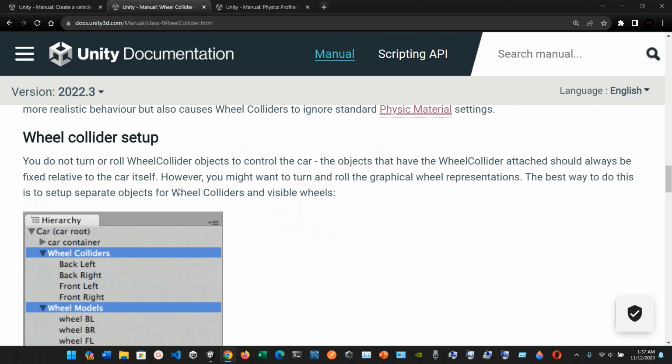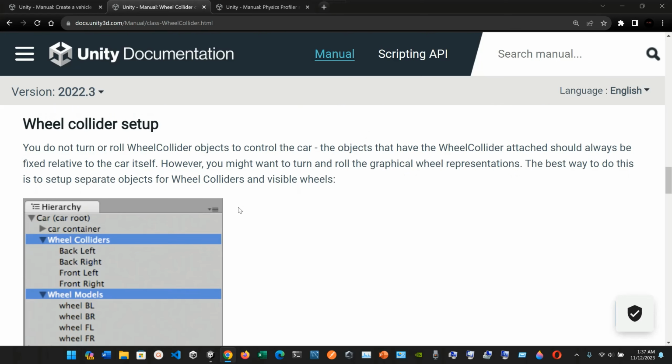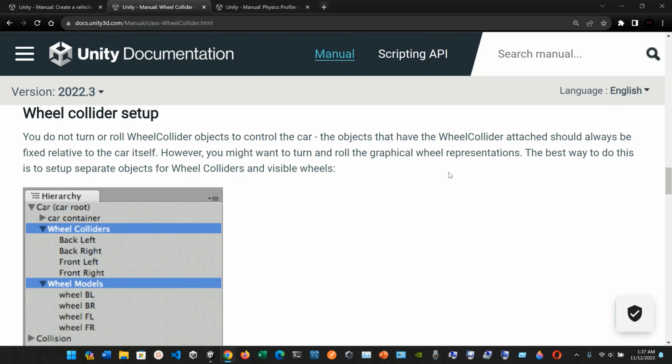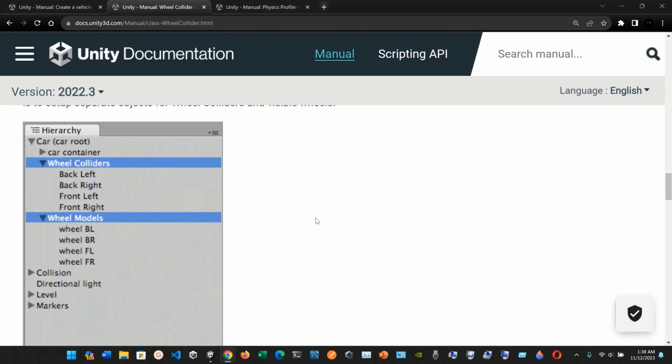This allows for more realistic behavior, but also causes wheel colliders to ignore standard physics material settings. So, the wheel collider setup: you do not turn or roll the wheel collider object to control the car. The objects that have the wheel collider attached should always be fixed relative to the car itself. However, you might want to turn and roll the graphic wheel presentations. The best way to do this is to set up separate objects for wheel colliders and visible wheels. So here we have the car root, the wheel colliders, the wheel models.